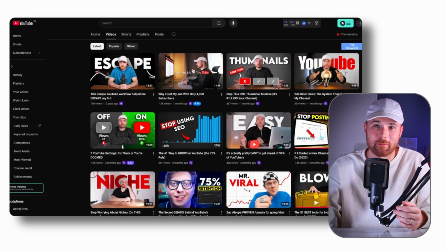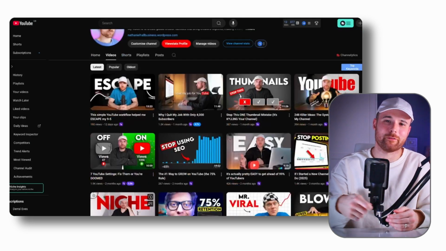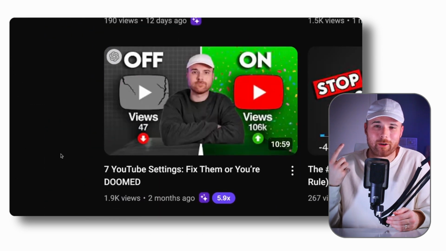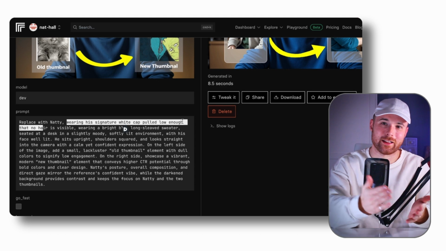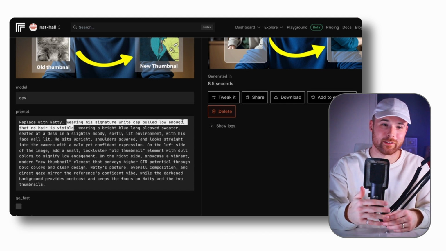But I love to keep my thumbnails consistent by having a signature look. So basically one of the ways I do that is by just wearing a cap in every single one of my thumbnails, and more often than not it's this white cap that I've got right now. So in my prompt I say something like, with his signature white cap, with his cap pulled low enough so that you can't see any hair. Yeah, I had to tweak it a little bit so that I didn't end up with a wild hairdo that I never asked for.